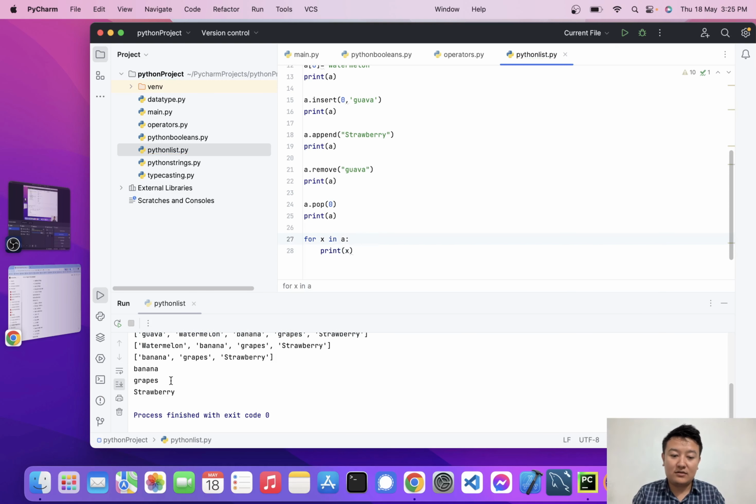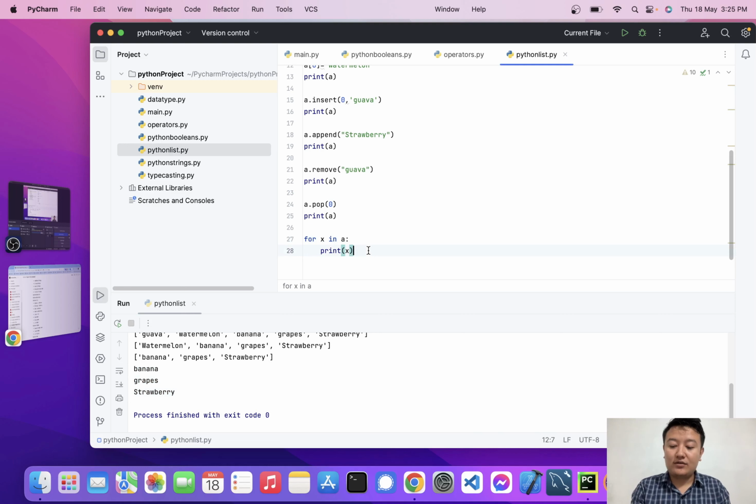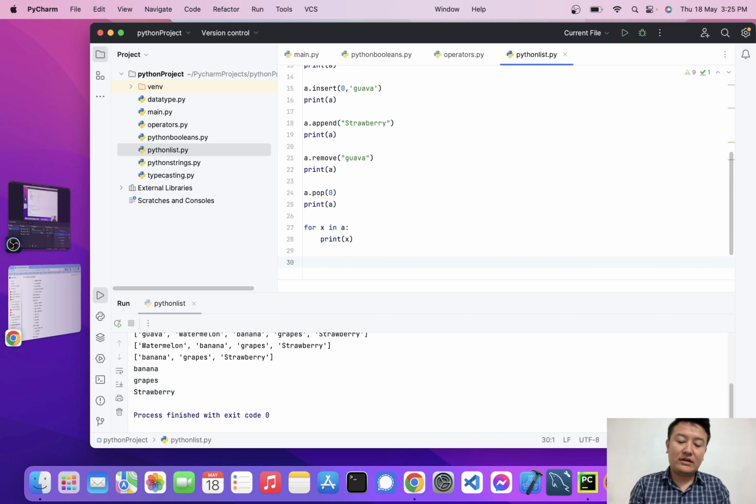Now, we can also know if an item is present in this list or not. That kind of thing we can do just by using the if statement.